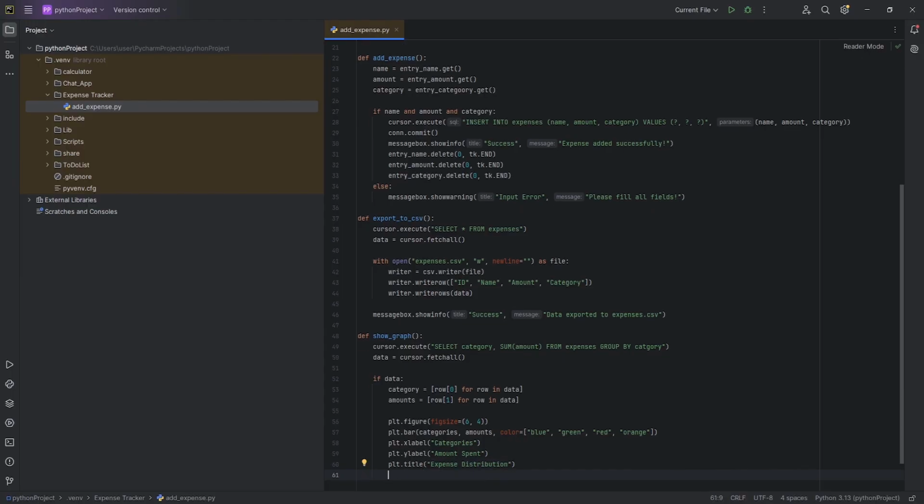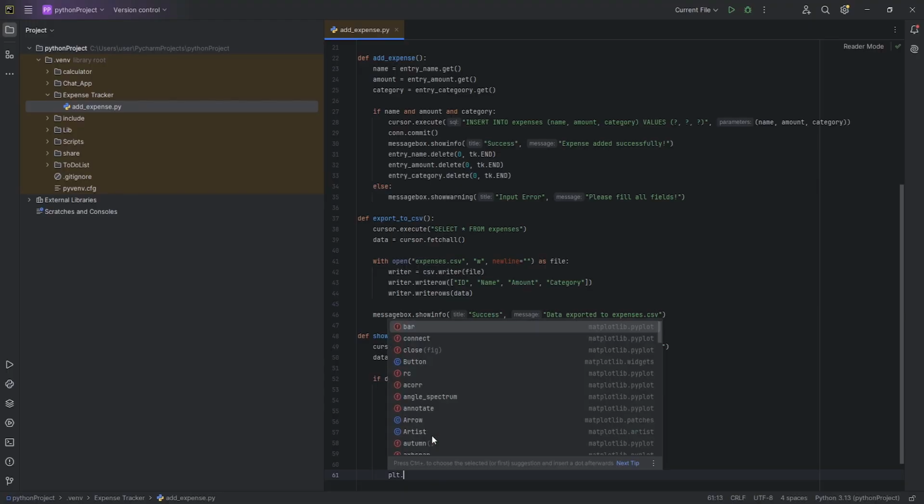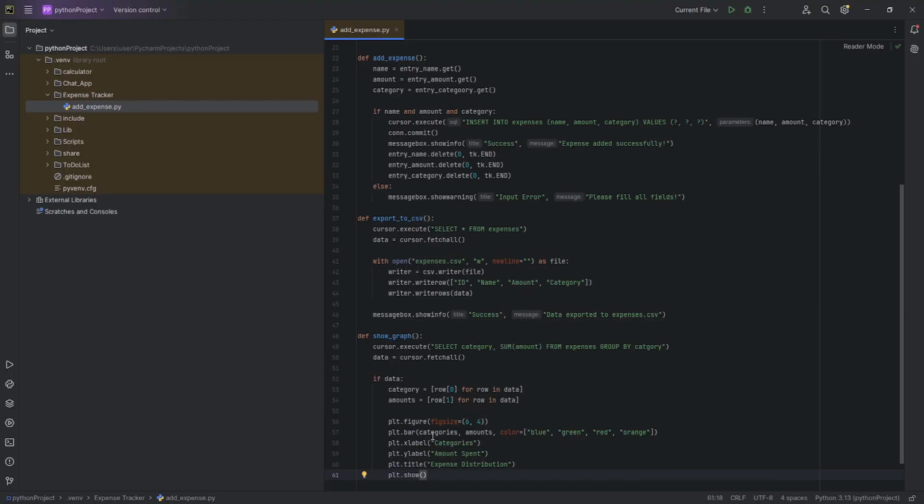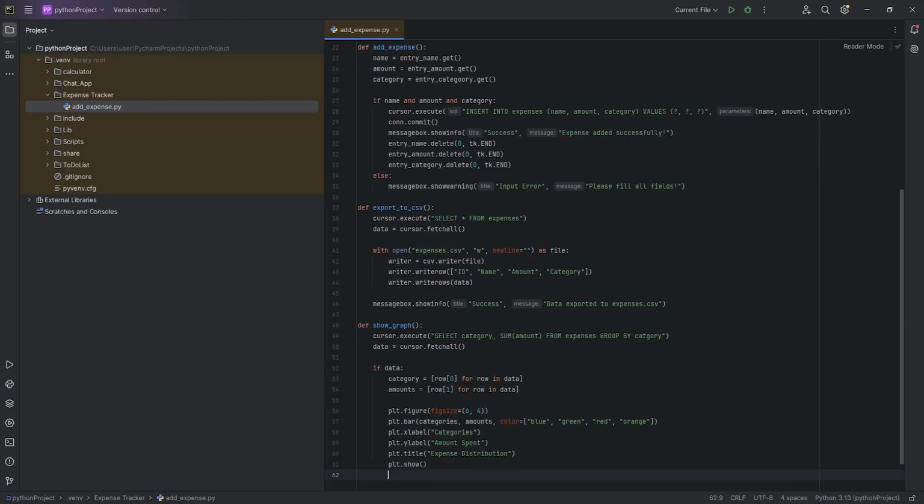Now I'm going to make sure to show and present all of these expenses, all of these values, inside of the chart. If you want to show it, you just have to type in plt.show and keep it empty. You don't have to type in anything inside of these parentheses because every one of those values is going to be fetched from the data when the user types it in.